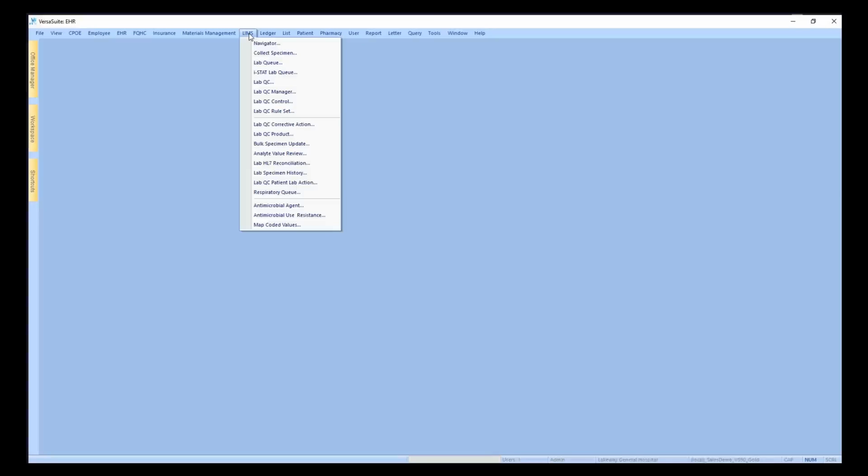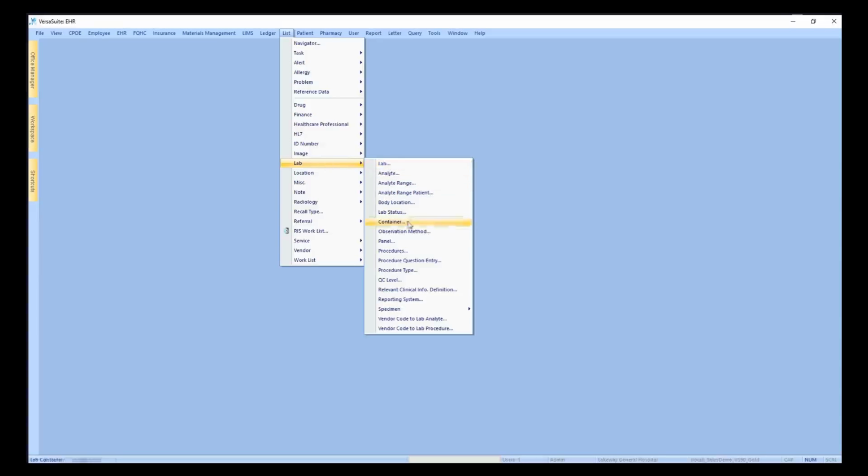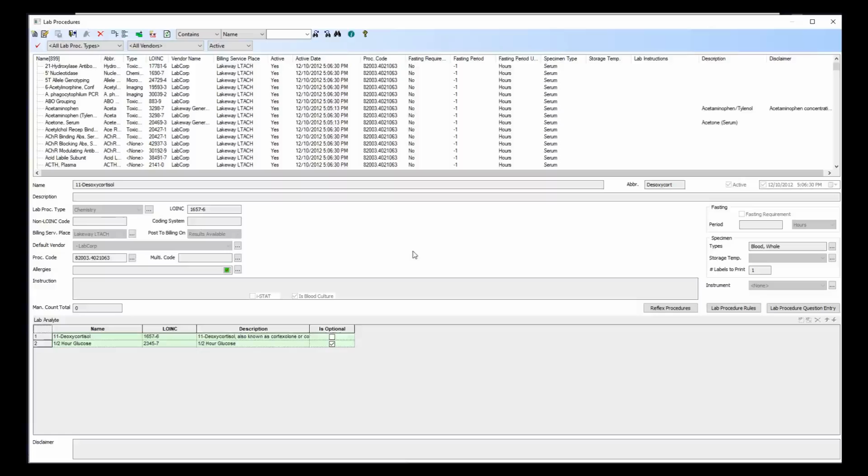Creating a procedure is one of those things that you'll invest time in during the initial setup, but after that you'll only need to make occasional updates. So you can find it by selecting List, Lab, Procedures. We'll begin with a quick look at the layout of this dialog.